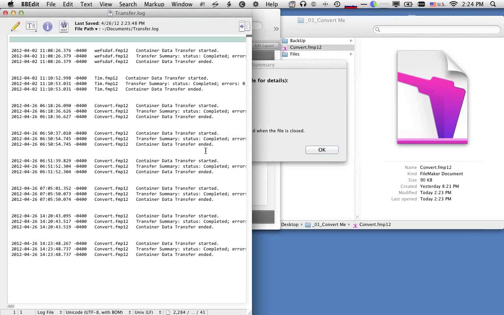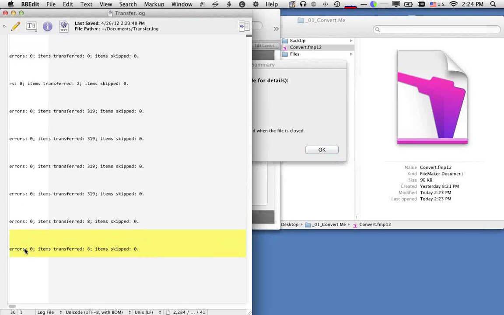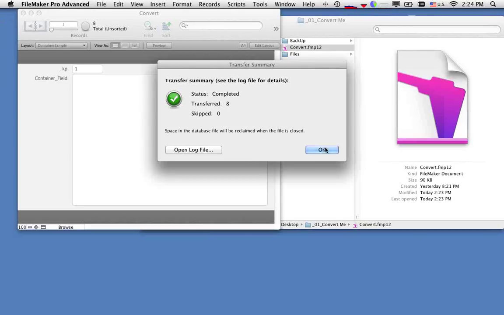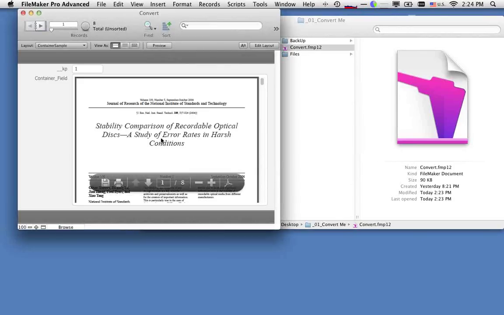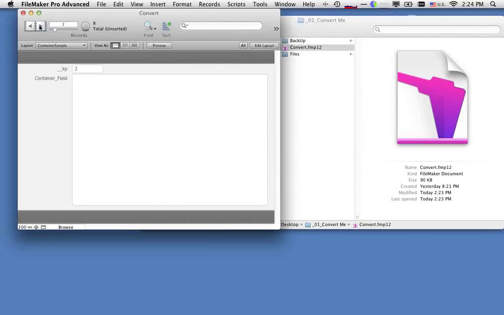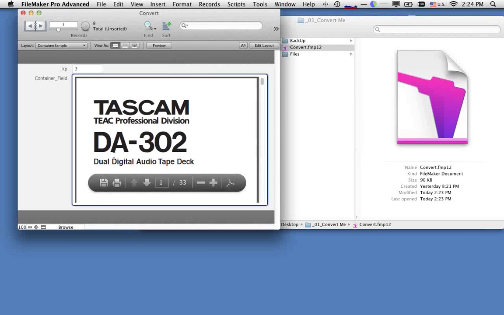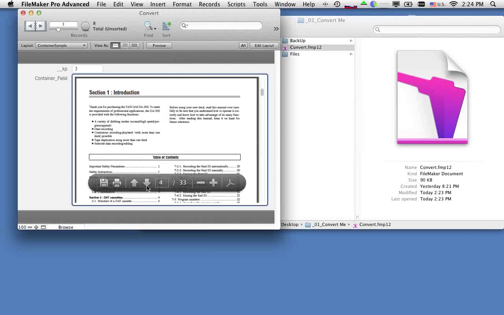Again, we can open our log file, and we can see the last entries down at the bottom: 0 errors, 0 items skipped, 8 items transferred to secure storage. That's what I want to see. Then I say OK. FileMaker Pro again looks the same. We can flip through, and we can still interact with our PDF files.